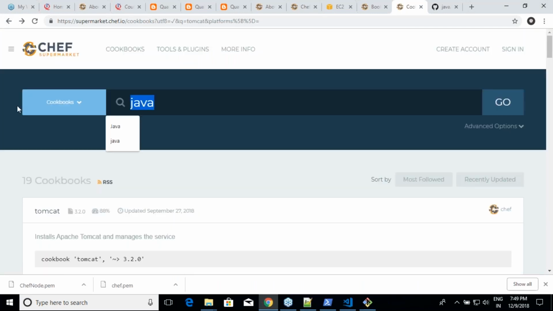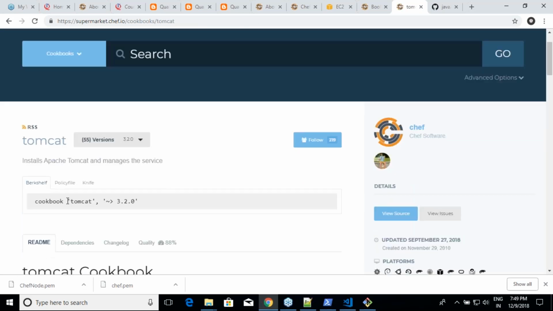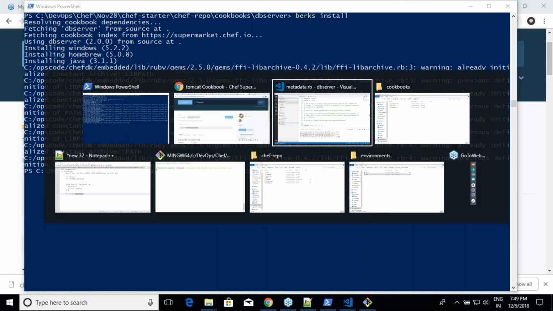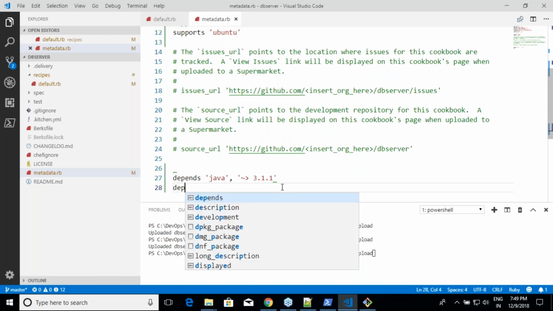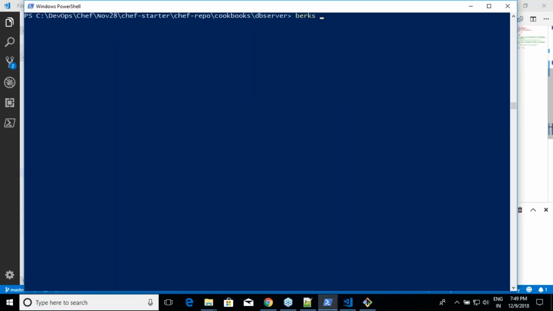Before this, not Java. Let us assume that I want to install Tomcat, right? So let us get used to this terminology. If I want to use Tomcat, what is it that you have to do? You have to copy this. Come over to your file and make a statement which says depends, and copy this. All right. So this I'm not sure. I've not used this cookbook, so let me just comment it. Okay. You make the changes, save your file, and then just say berks.